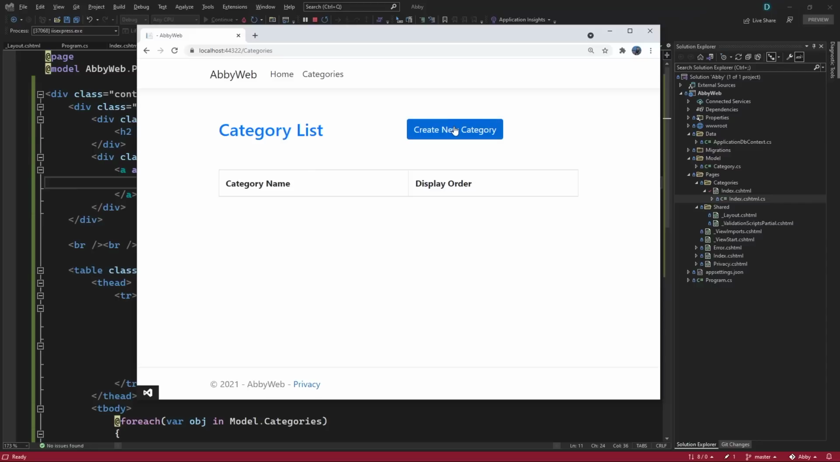If this was an MVC application, it will take you to a page not found, but with Razor pages, it is different. If the link is broken, it does not display a not found, it will just stay there. So in the next video, let's create the new Razor page to create a new category.